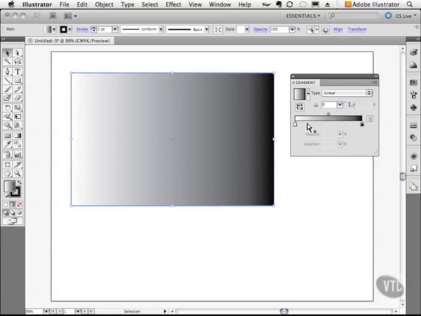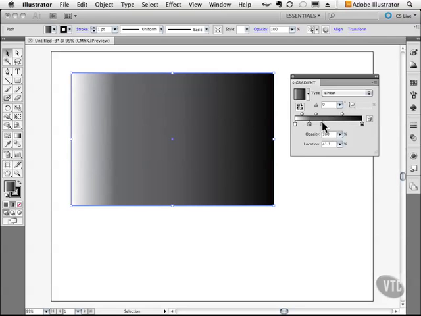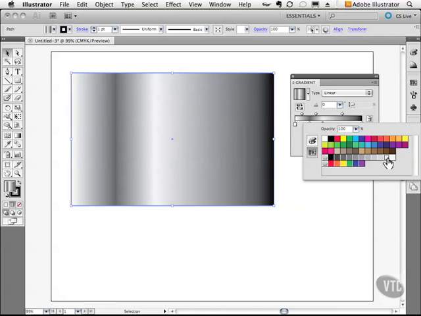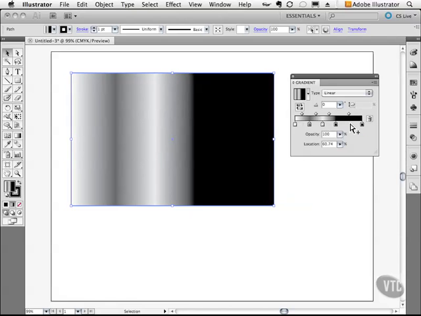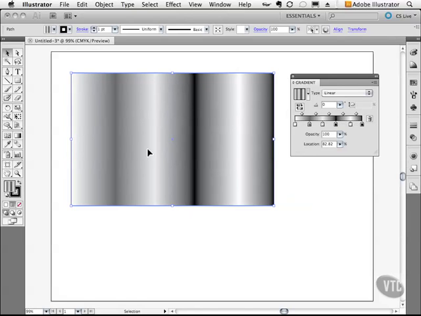But for metal, you might want to click right here, for example, and make this one a pretty dark color. And then right next to it, make this one pretty bright. And right next to this, once again, make that black. And you can just really get a more realistic metallic feel by having these very sharp contrasts.